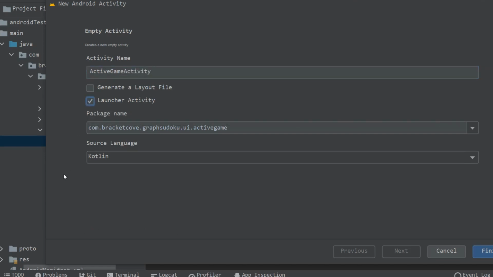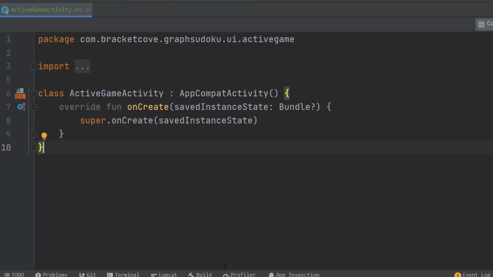Now, in case you're wondering why we're using this wizard instead of just creating a class file, the reason is simply that by using the wizard, it will add an entry into the manifest, so we don't have to do that. Just to briefly recap, the purpose of this activity here is as a feature-specific container. Let's start by creating a reference to our active game logic class.